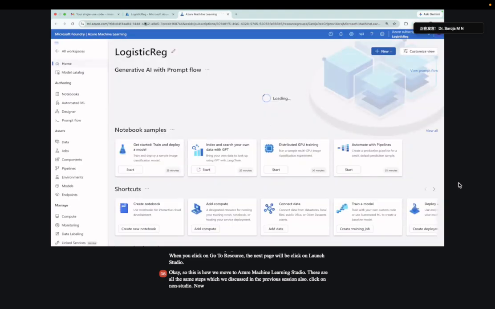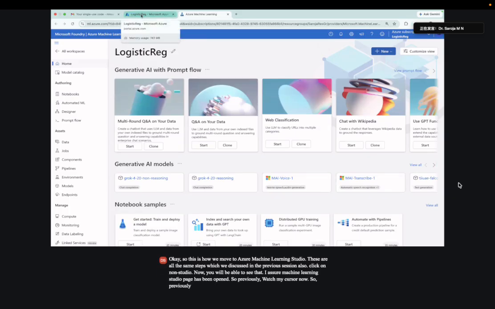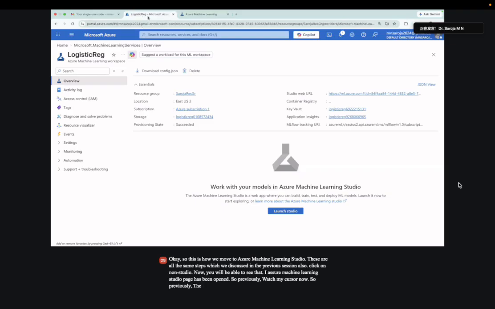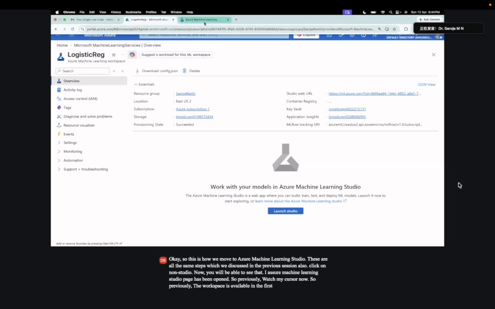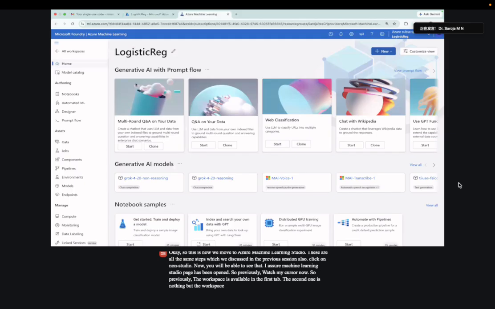Now you will be able to see that the Azure Machine Learning Studio page has been opened. Previously, the workspace was available in the first tab. The second one is the Azure Machine Learning Studio workspace, where we are going to work for today's session. So don't close this page.